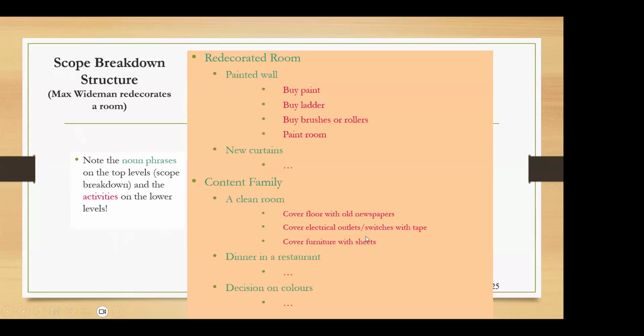So at the top level, you will have noun phrases. At the lower levels, you will have activities or the verbs coming in. So this is how we show a scope breakdown structure.